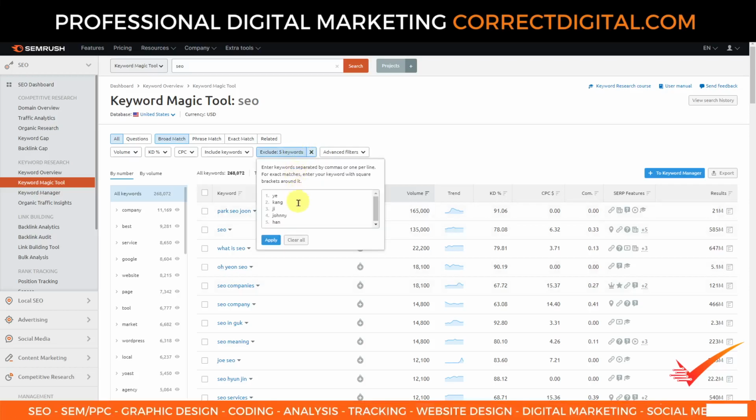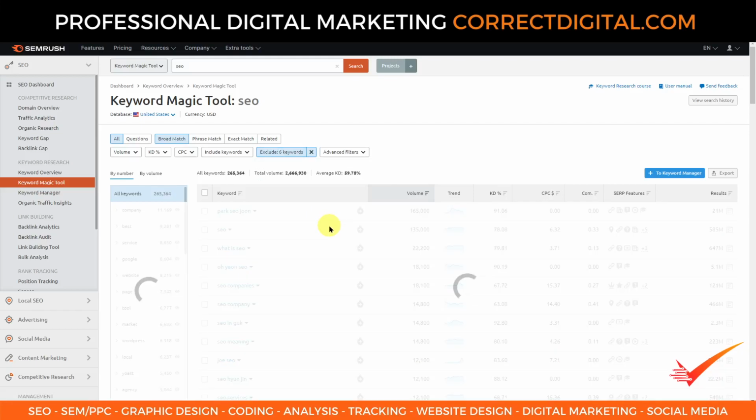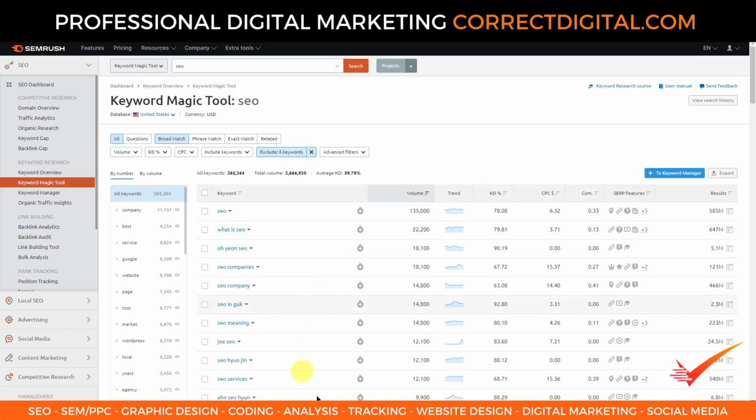So we still have another one here. So let me just remove this word. And now we have a relatively relevant list here. There are some more Korean names here, but you can see for SEO, we're looking at 135,000 volume, which is in fact what we were looking at with Ubersuggest. So when you see this kind of consistency, you can kind of trust the results, I think.